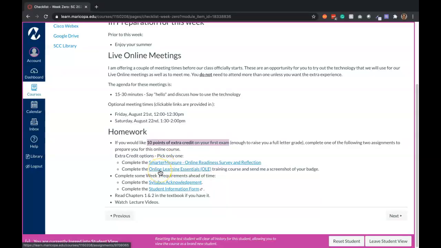One is to complete that online learning essentials that I showed you in the welcome tab. The other is to complete this assessment called Smarter Measure and then write a reflection about your strengths and weaknesses. Smarter Measure measures your strengths and weaknesses as an online learning student. And so you just write this short, about a 1-page reflection on what you think about your strengths and weaknesses, and how you can work with your weaknesses so that you can still succeed in this course.